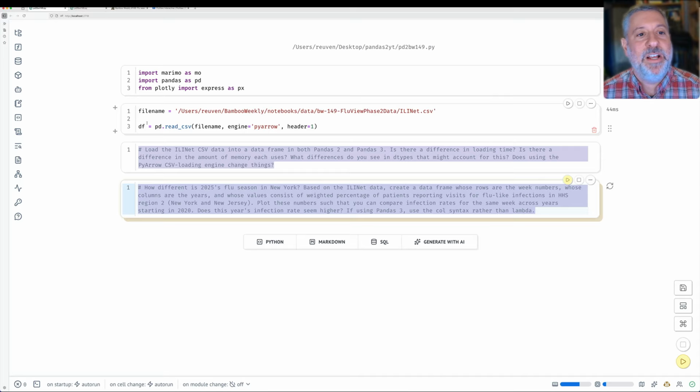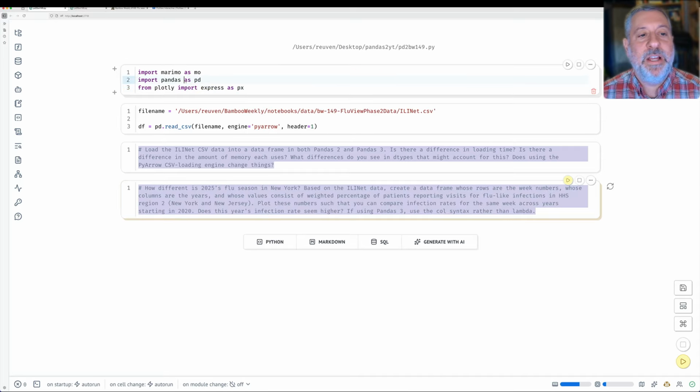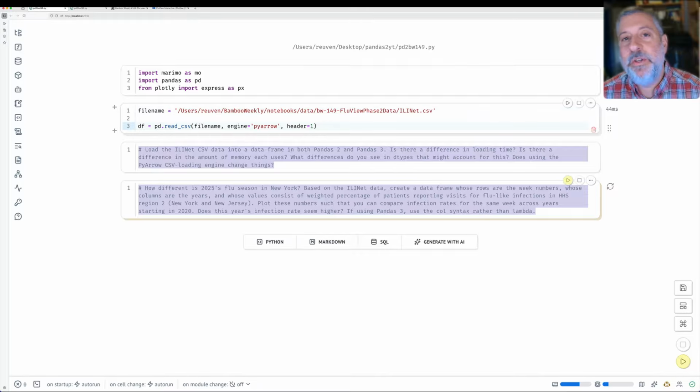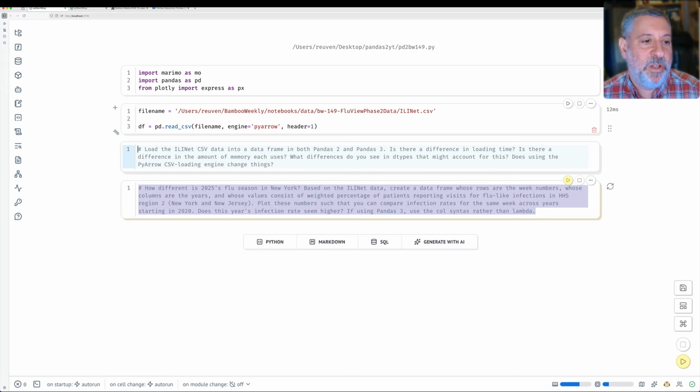All right. Let's start off by loading up Marimo, the notebook I'm using, and Pandas and Plotly, in case we want to do some plotting. And I'm going to load up the file here. It's a CSV file. I'm going to use read_csv. This has not changed in the slightest. I'm going to give it the file name. I am going to use the PyArrow engine because it's nice and fast. And I'm going to say header equals 1 because the first line of the file does not contain the headers. It contains some notes. And so we just want to ignore that first line, what we would call line 0.